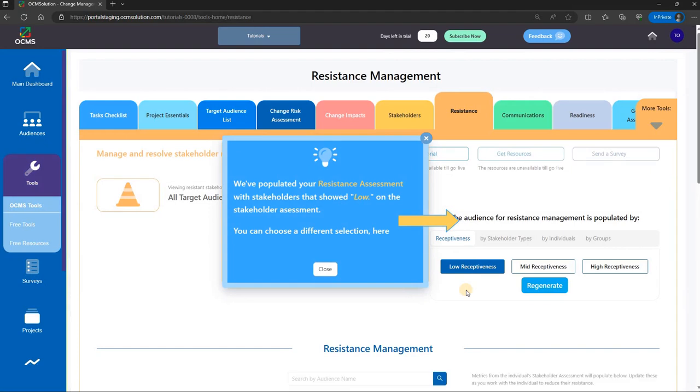In the Resistance Management tool, you'll be assessing stakeholders to identify, understand, and effectively address resistance to the change initiative. You'll also be able to identify common reasons for resistance, as well as deploy an effective resistance mitigation plan.